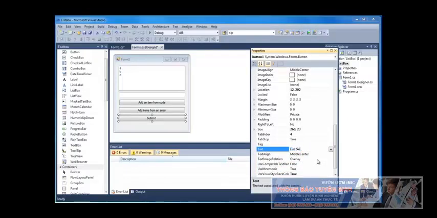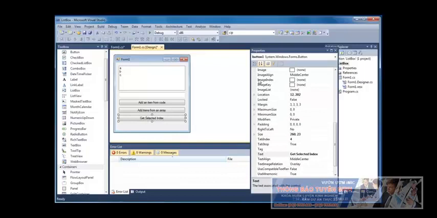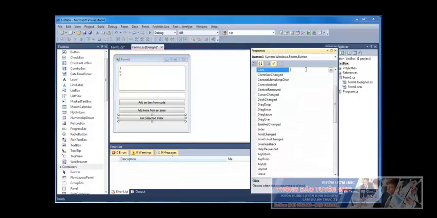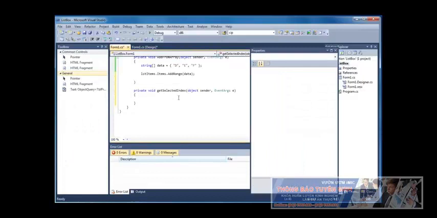get selected index. Now what that means is, obviously each item in the list has a position. So A is at position 0, just like an array, B is at 1, C is at 2. Sometimes I might want to see what item the user has selected. So we're going to add an event to that, go to click, and give that a name, get selected index, and go behind the code again, and here I'm going to find out what item was selected.